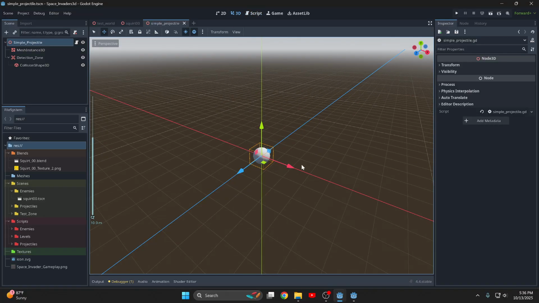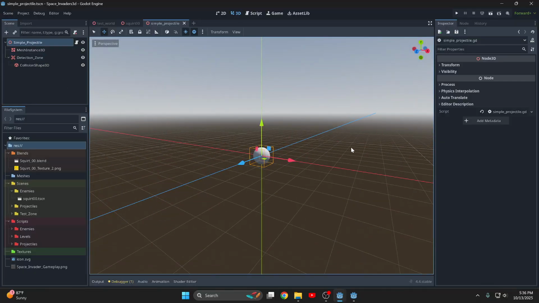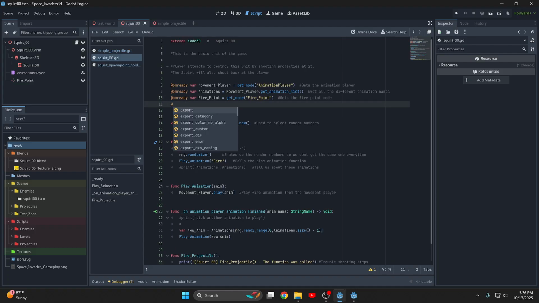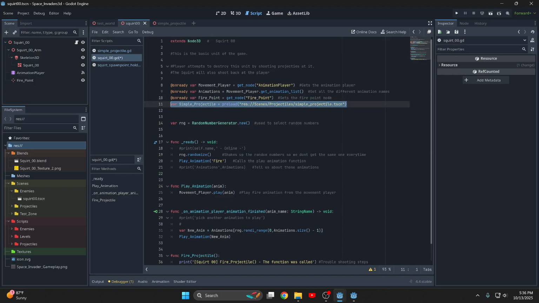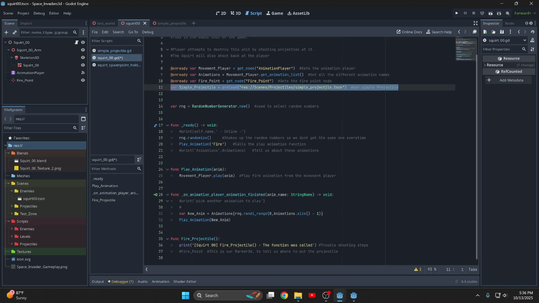So now our projectile has some really simple code, and it's just a sphere. We're not even using our detection zone yet. Let's go back to our squirt, and at the top, we need access to that projectile. So I'll call this simple projectile is equal to preload. And preload just basically means get ready to use this thing. The thing we're preloading is that simple projectile. So this preloads our simple projectile.